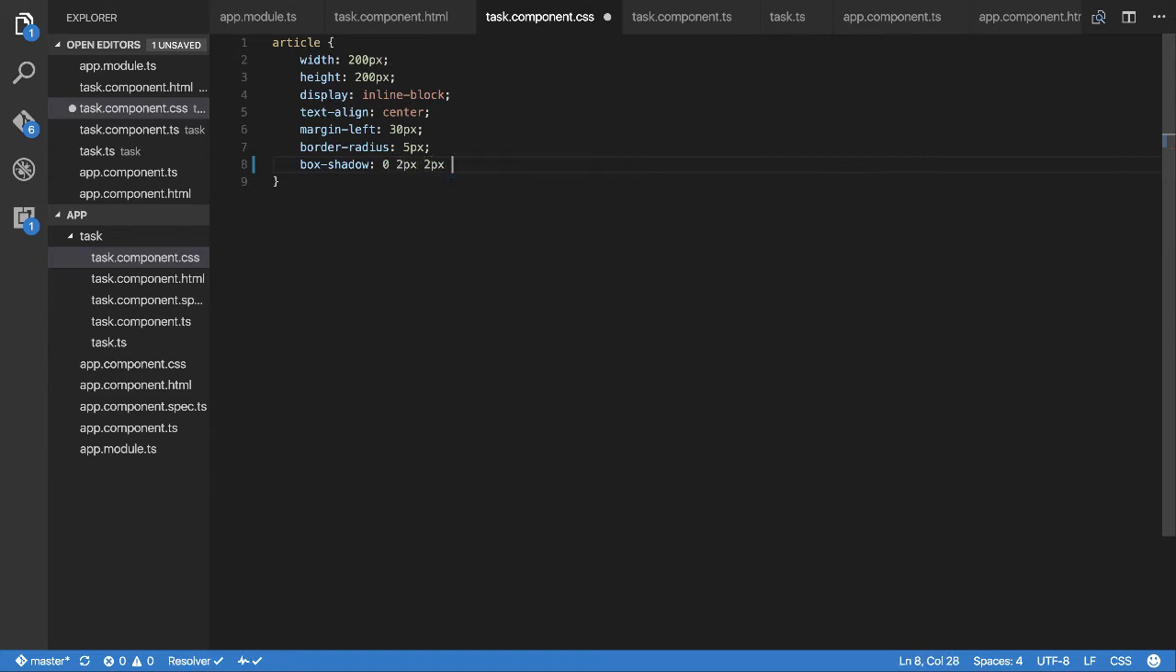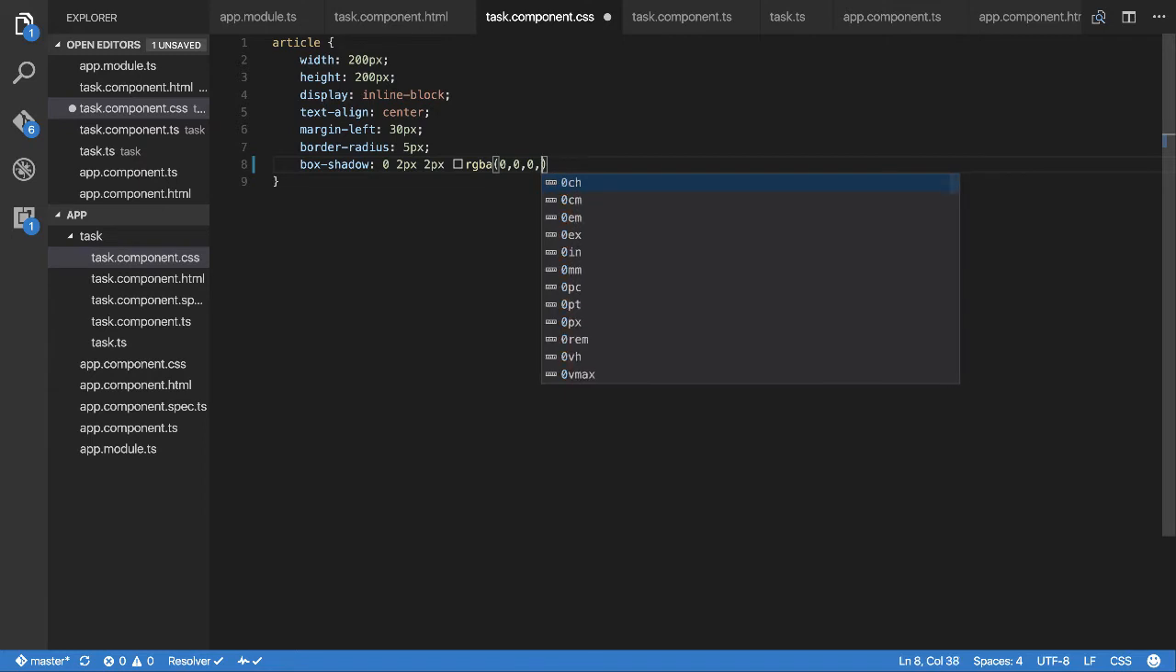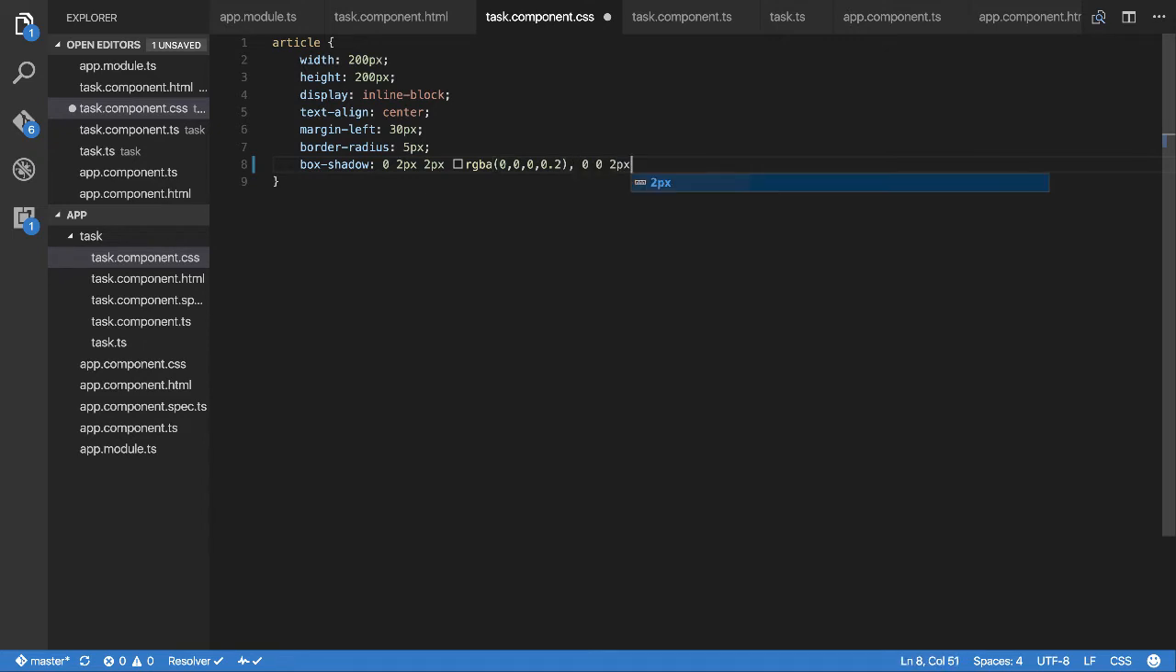So 2 pixel RGBA. So we're going to add a little bit of alpha to this. We'll make it black, and it'll be, let's say, 0.2. And then we'll have 0, 0, 2 pixels, and RGBA. If you want to know what this is, I'm happy for you to go look it up, because it's going to take way too much time for me to explain it at this point.